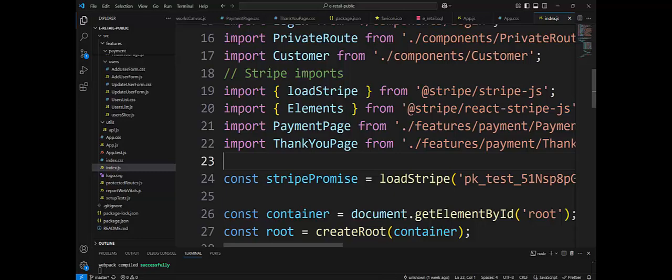We import loadStripe. You see, it is the function created by the publishable key, which creates the object stripePromise. And Elements from React Stripe JS. Elements is something like the hooks function between React and Redux, but better to say it is a provider. We will see later. It is a vendor of Stripe, and the payment page will be created for us.